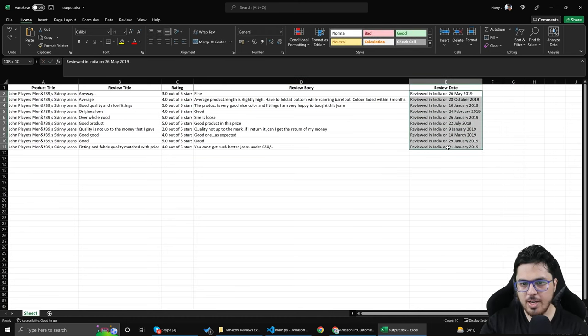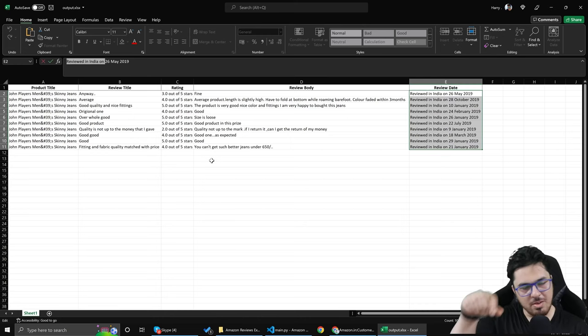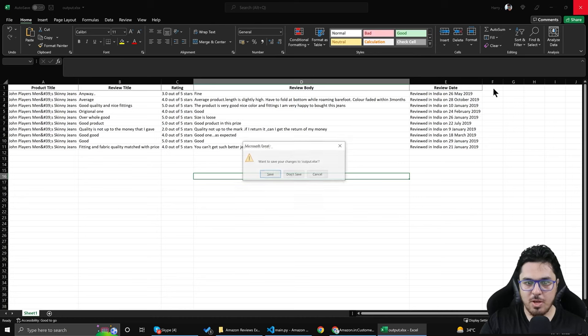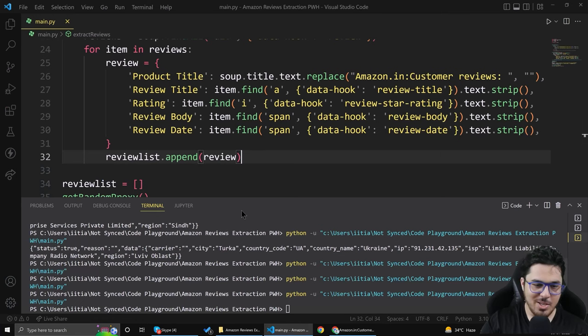But reviewed in India on this date. Okay, so you can always strip the text out. If you want to strip off this particular text, you know what to do. Simply remove this text. So we have 10 reviews, but we are not interested in just 10 reviews. We are interested in even more reviews. So how do we do that?